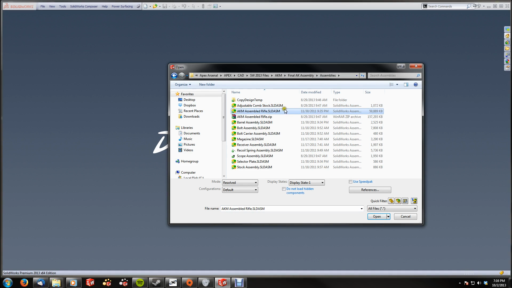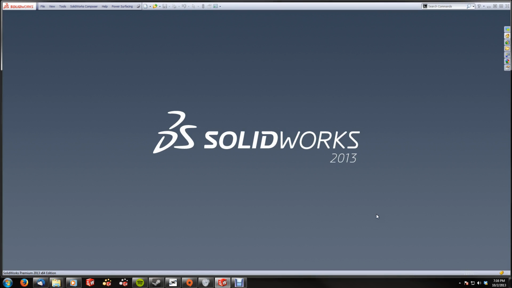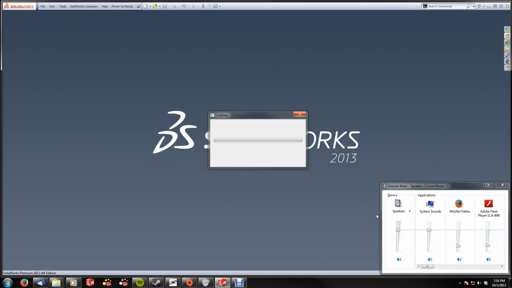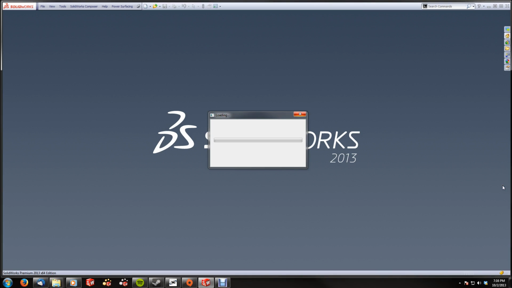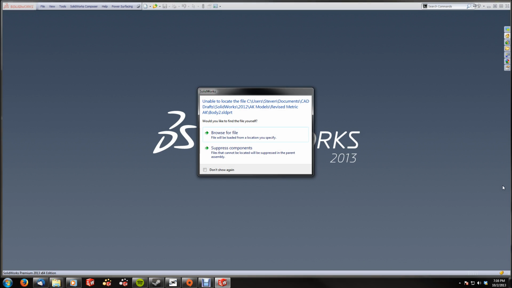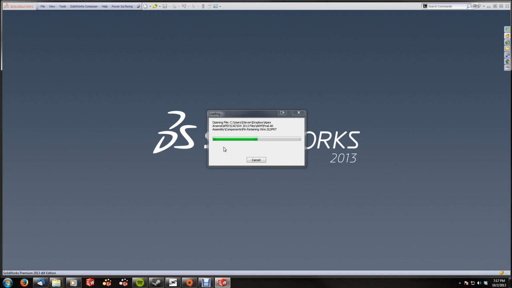I'll open up the main assembly here, and with assemblies there's a component level, which is your piece parts. There is a subassembly level, which is any assemblies you put together with components, and then those assemblies form a main assembly. So right now I am opening a main assembly, which means it is the top level assembly of all my parts and subassemblies. Okay, apparently it's not finding some parts, so I'm just going to let them be suppressed for now.